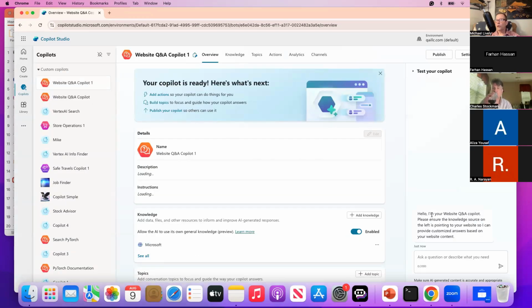So right here it says, "Hello, I am a website Q&A Copilot. Please ensure the knowledge source on the left is pointing to your website so I can provide customized answers based on your content." So you can actually come in here and customize this, and we'll talk about that in a moment.